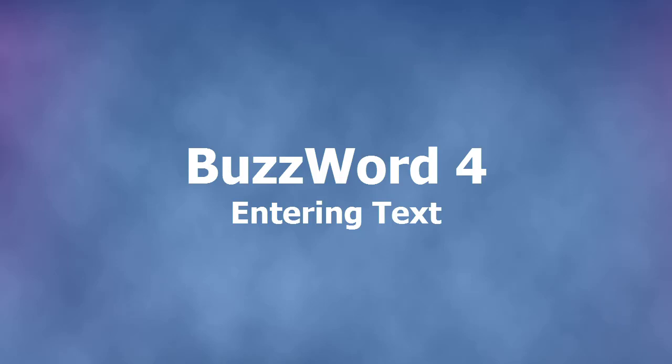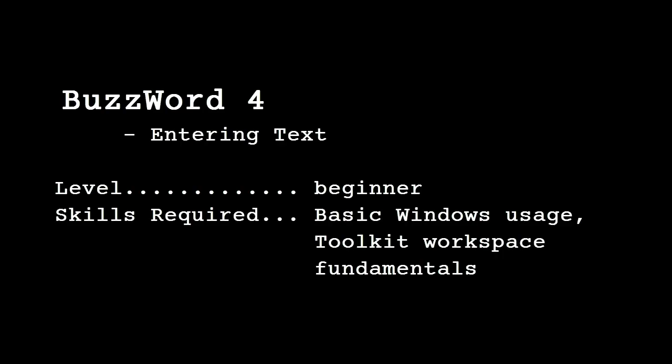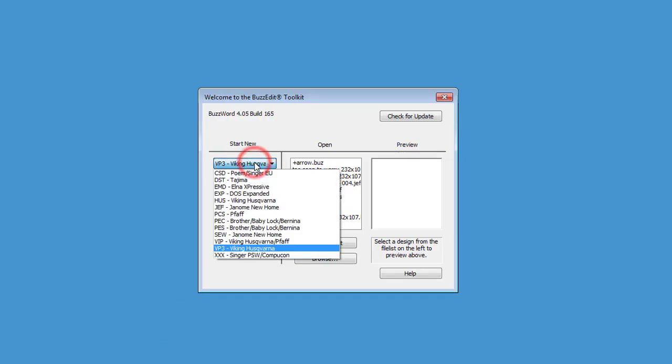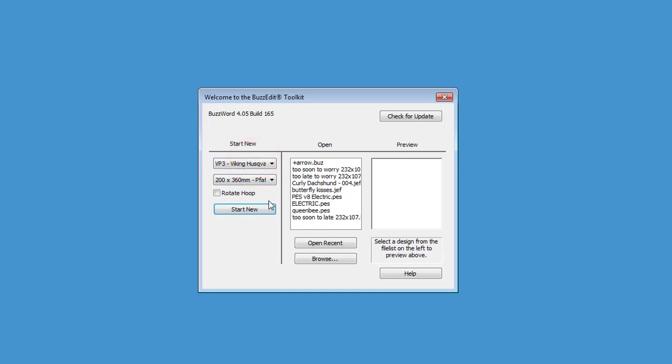Those familiar with the BuzzTools customizing programs will recognize the similar user interface of BuzzWord. Even if you have never seen our software before, the straightforward and easy-to-use tools will allow you to quickly create and add text to existing designs. From the Welcome dialog, create a new design in your format and choose the desired hoop.